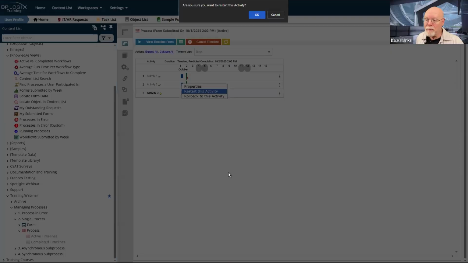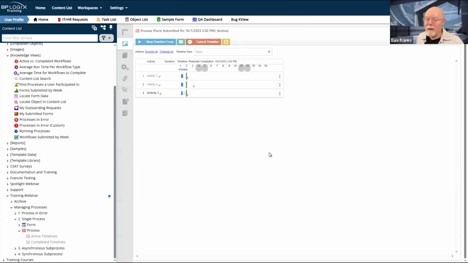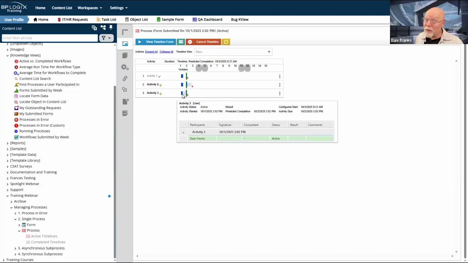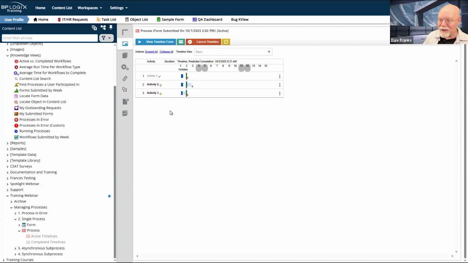Great. Let's restart this activity and give it a second. Okay, great. The activity has been restarted. Activity 3, however, is not finished. It's still running. Now I have activity 2 and activity 3 running. And if I complete activity 2, it is going to restart activity 3. So there will be two instances of both activity 2 and activity 3 ultimately in this particular process timeline.